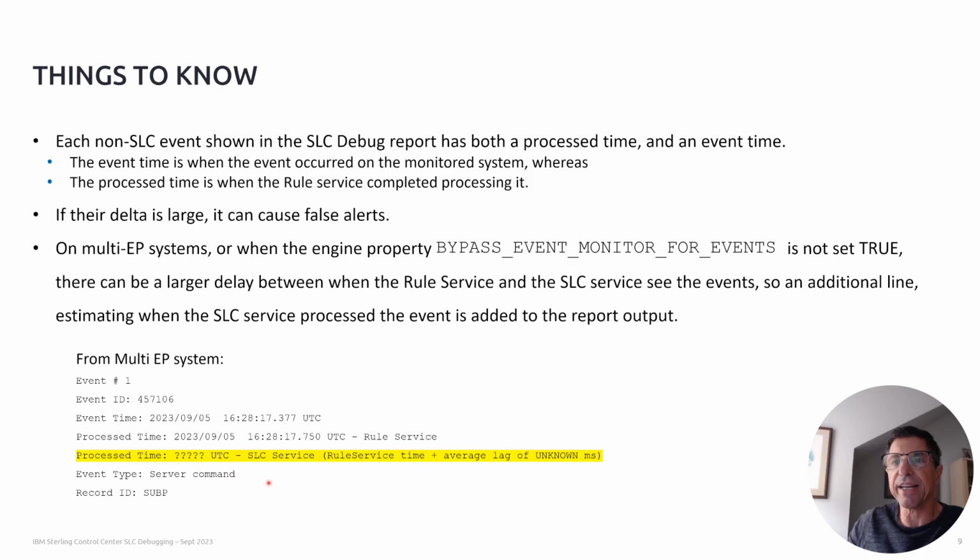In this case, I can see, for example, the event time was at 16:28:17, 377 milliseconds, and the rule service finished with it less than a second later. In this case, the delay in processing is clearly not going to be an issue, but this is something to watch for when you're debugging your SLCs.